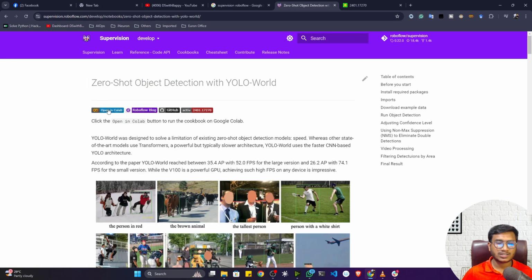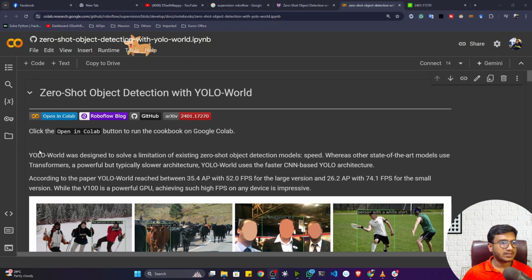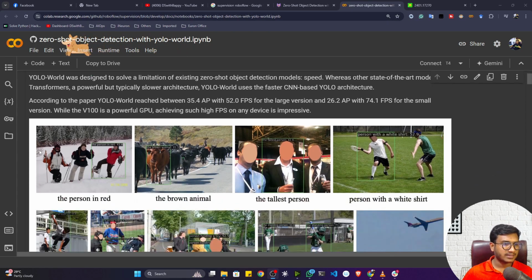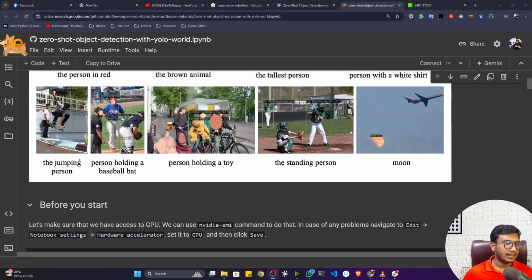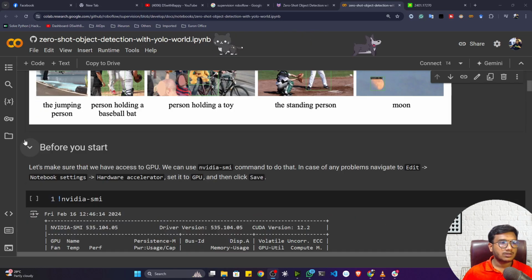So here is the notebook section, guys. Try to open this Colab notebook. Inside Colab we'll be making the setup. You can see this is the notebook, and they have already given some examples, like how the detection is working and all. Here you can see some examples of YOLO-World. After detecting, they got the results and it is pretty good. So I will go below.